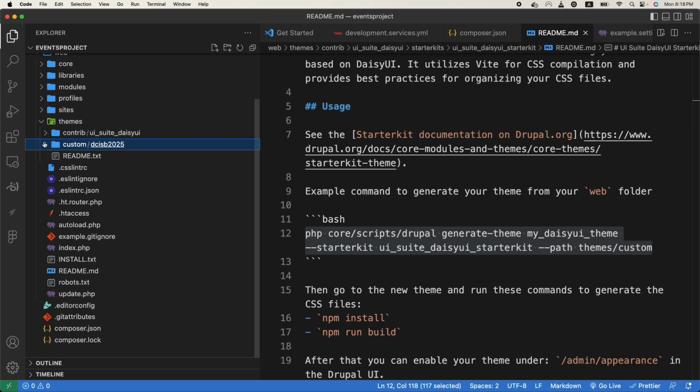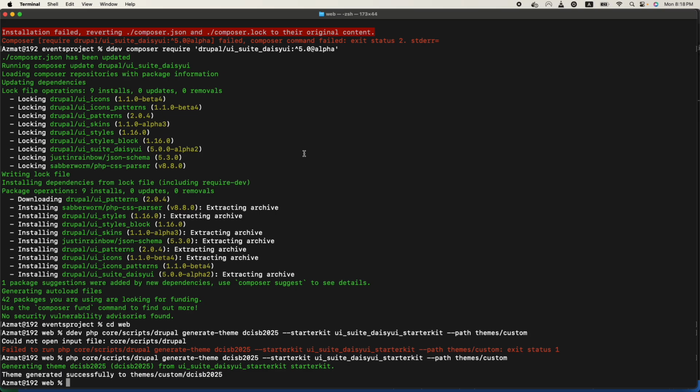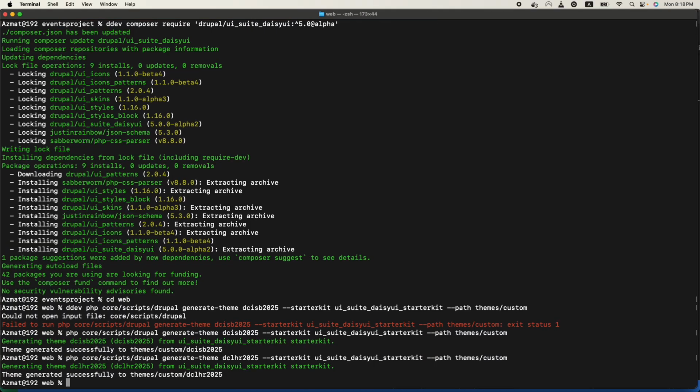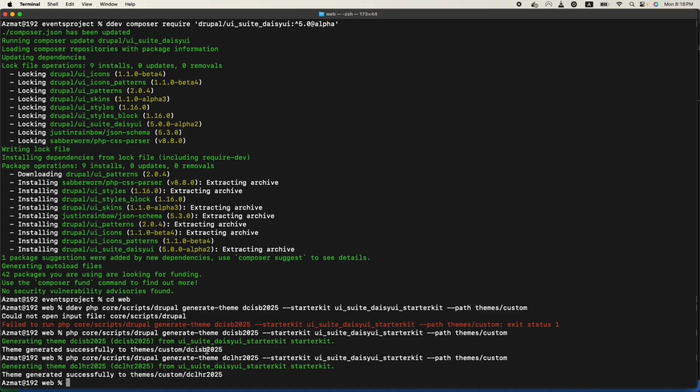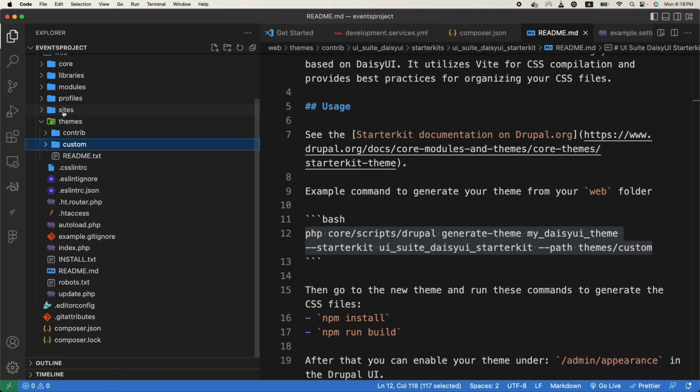And also we will have, for example, Drupal Camp Lahore also. So let us create another theme, which will be DC LHR 2025. So this way you can create custom themes for any group, and we will get into how we will switch themes, but for now we will focus on DCISB 2025. Okay, so now in the custom folder we have two themes, DCISB 2025 and DC LHR 2025.